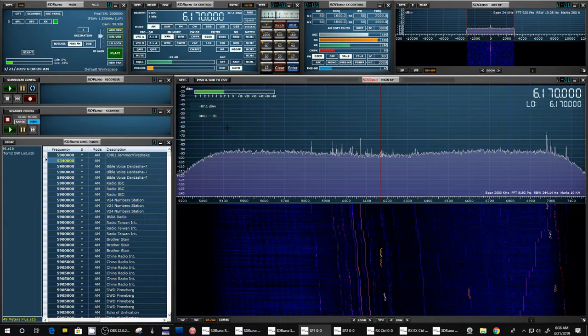I'm playing around with this latest version of SDRUNO and the new scanner function. I'm probably doing things beyond what it's designed for, but I'm going to try it anyway. I love to experiment.